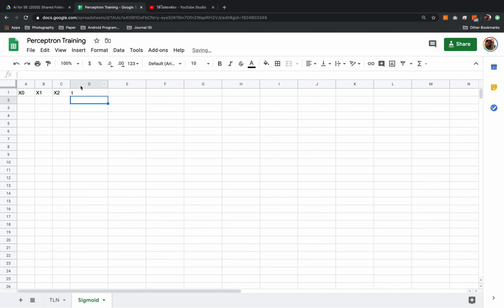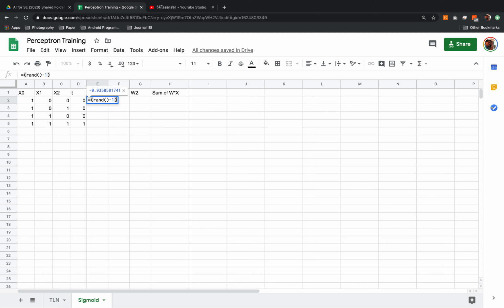It can be a small random number that can vary from random number subtracted by 1 and divided by 10. So this one is a small constant, a starting small constant. You can copy and paste the values only, so we can fix the values of the weights here.